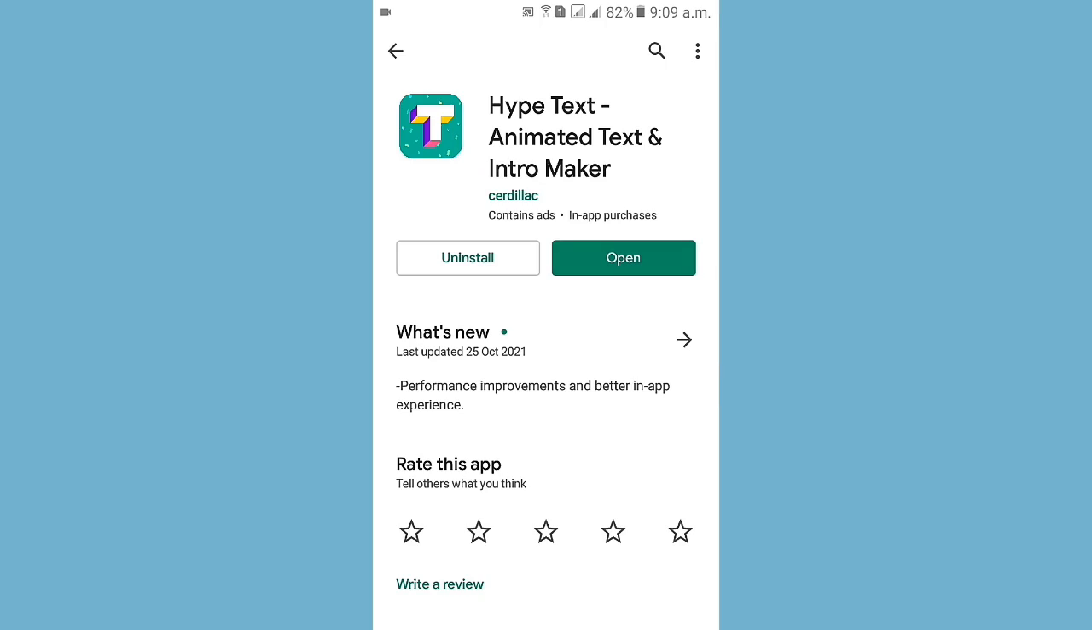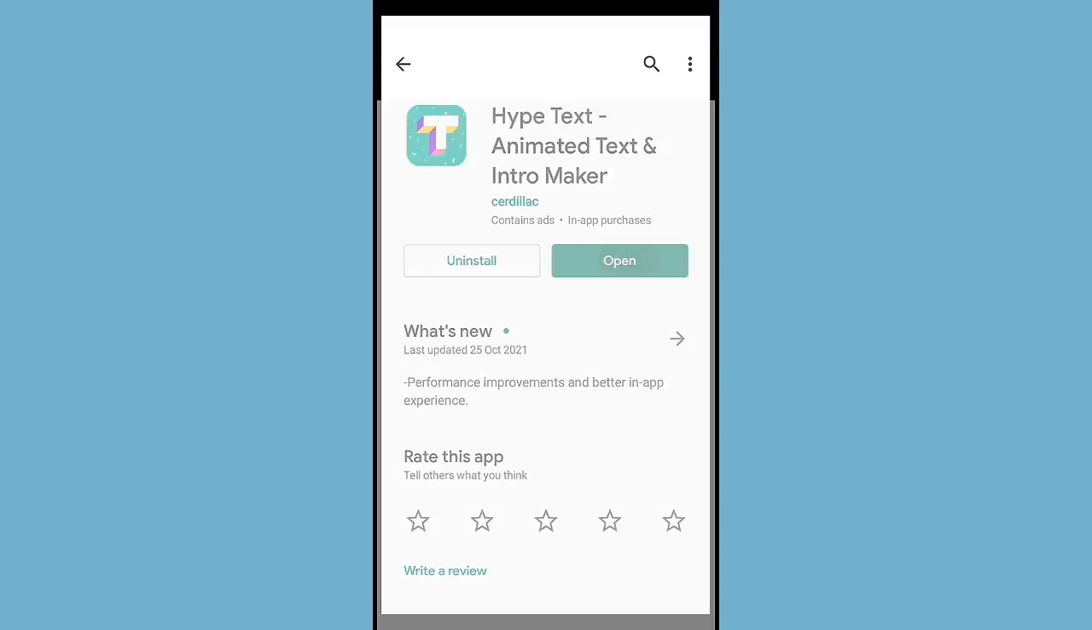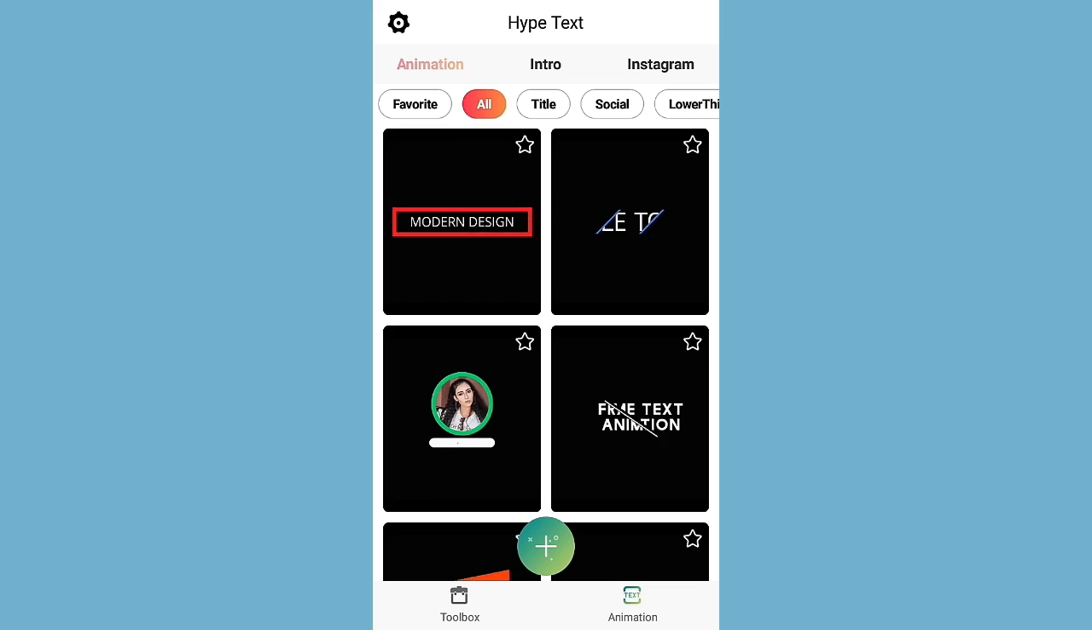You can also use the Play Store version, but you will find the watermark and only some of the animation are free. So let's open the application. So after you open the application, you can see the interface like this.